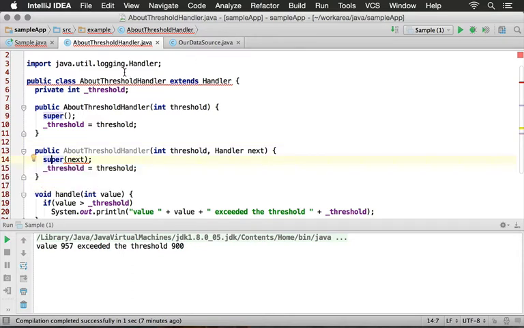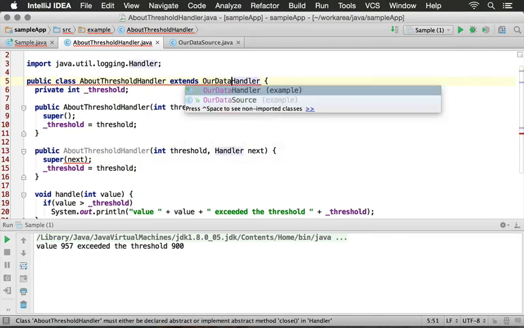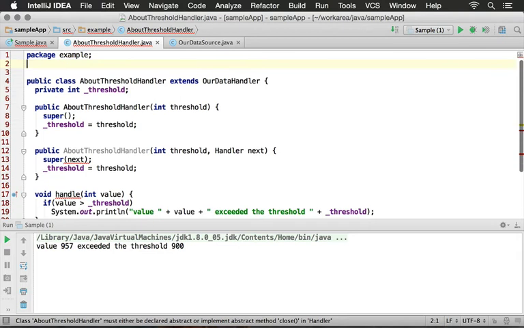So if we look at our handler, our data handler, that's what we are going to use here. That's going to be passing up the chain. So this is again our data handler. There we go. So that takes care of the chain.